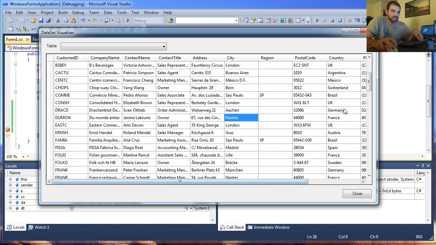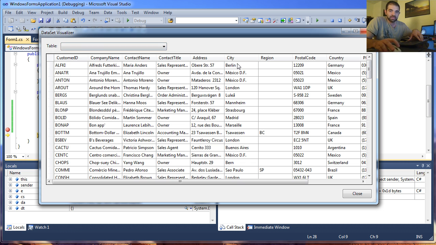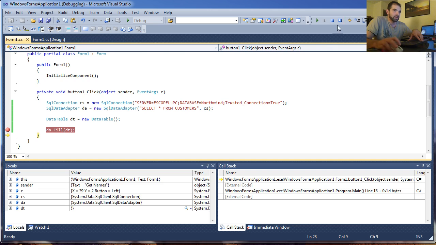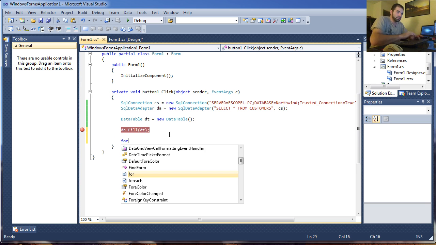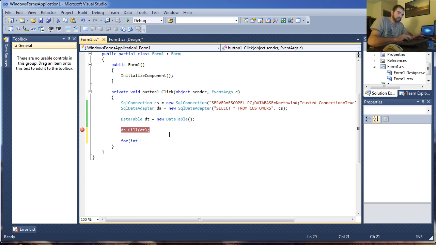As you can see, I have all my data in here, and on top, you have the column names. Contact name is the column that we're interested in. What I'm going to use right now is the for keyword. I'm going to initialize this with the variable i, and loop through all the data table rows while i is less than the count of rows, and I'm going to increase by one.